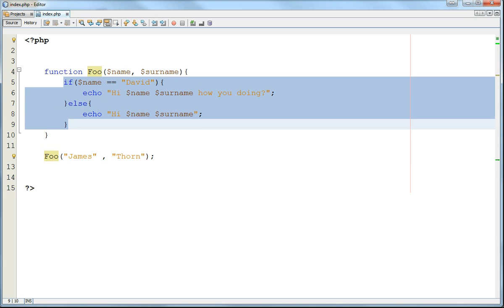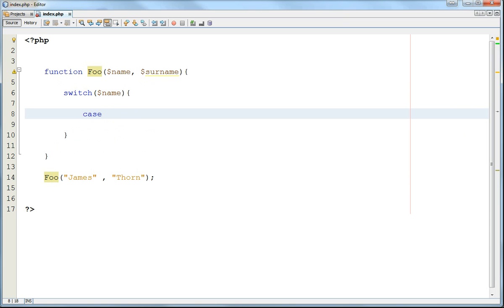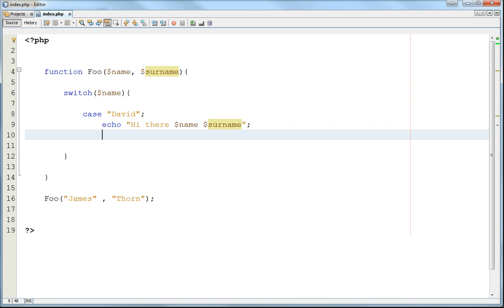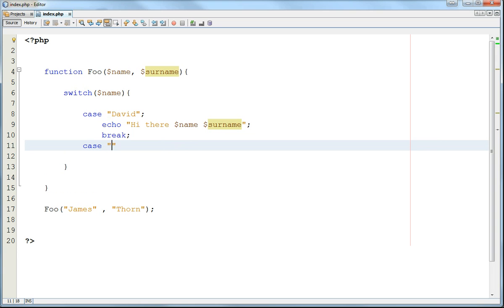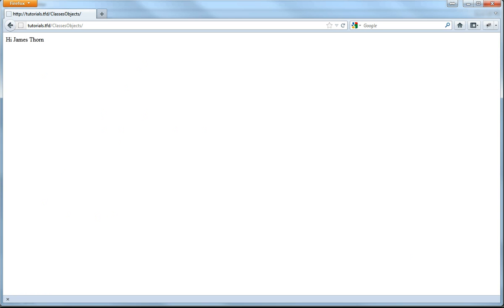Now let's do this in a quick way using a switch statement. We put name in here, and then we say case David, and then echo hi there, name, surname. Then we say break, and then case default, and we'll just say hi, name. Something really simple. I'm trying not to go over this too much.